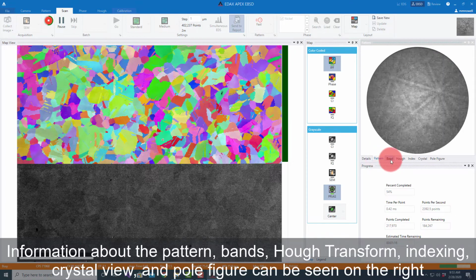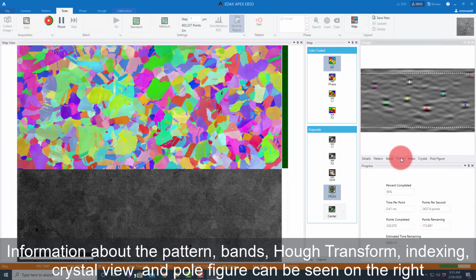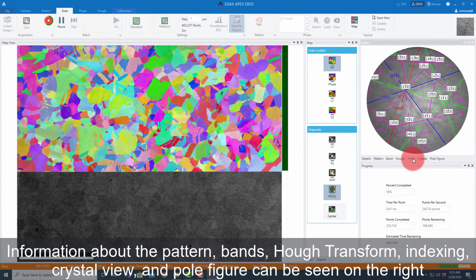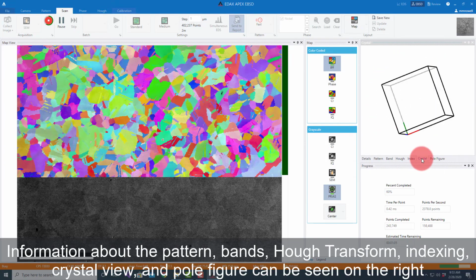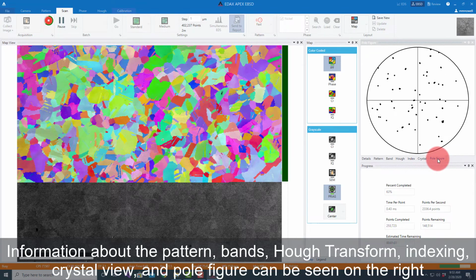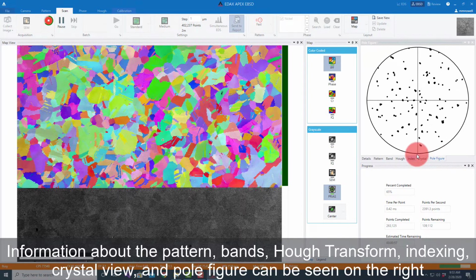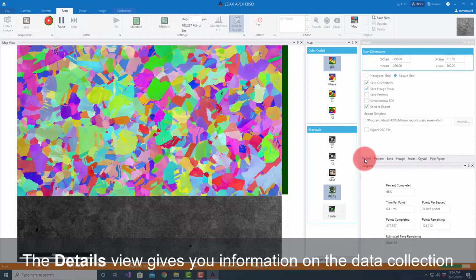In addition to seeing these different views, we can also see here the patterns that are being generated while we're mapping. This shows the bands that are being detected. This shows the Hough transform. This shows the indexing. And this shows the crystal view. And then we can also look at the pole figure. Now, of course, if you start looking at too many points, this doesn't necessarily help so much, but it gives you some idea of dynamic feedback. And if you're looking at a single crystal or solidification, sometimes you see something interesting.